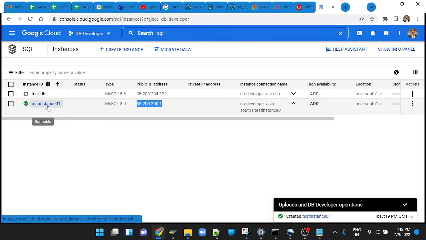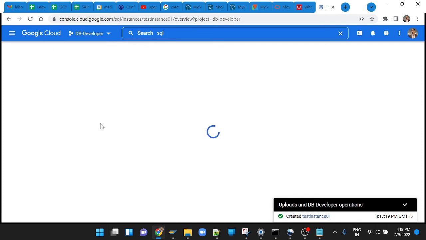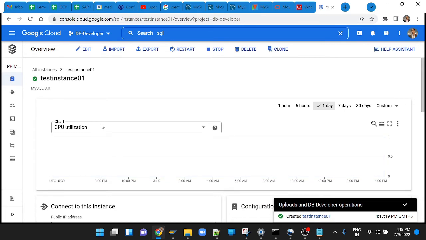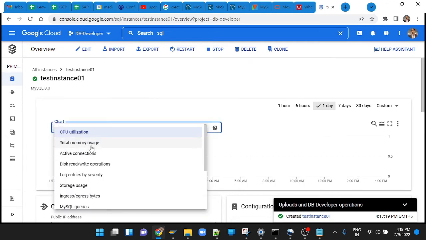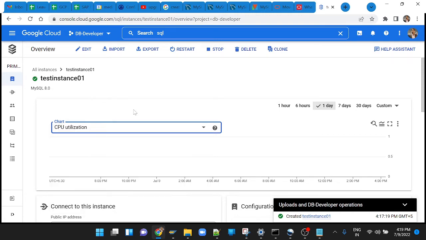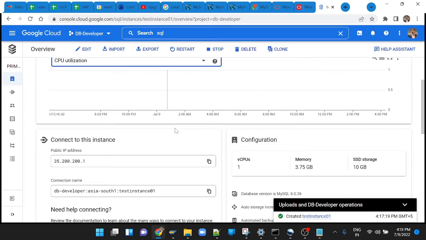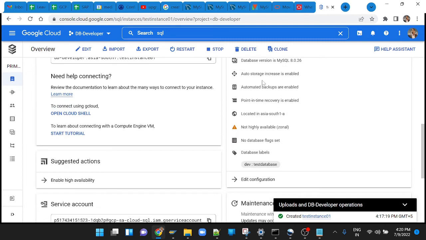So now I'm clicking on the instance. So this is the MySQL instance created, test instance 01, MySQL 8.0. You can see the CPU utilization, memory utilization, and active connections on this screen, and the virtual configuration of the CPU, RAM, and SSD storage, the public IP address, all the other information.